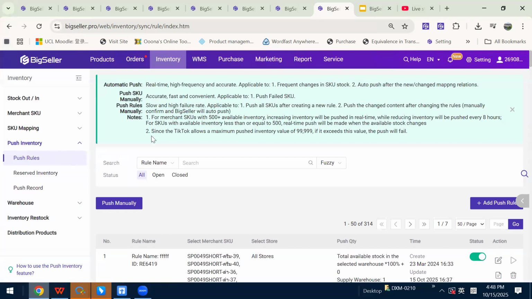But we can see that the inventory push is not always real time. For the merchant SKU with 500 plus available inventory, increasing inventory will be pushed in real time, while reducing inventory will be pushed every 8 hours. So we should remember this, it's not always real time.